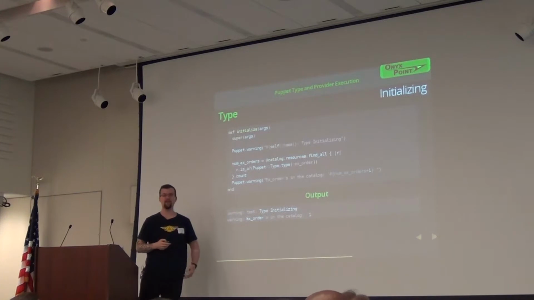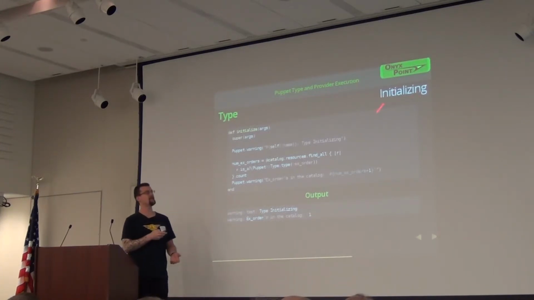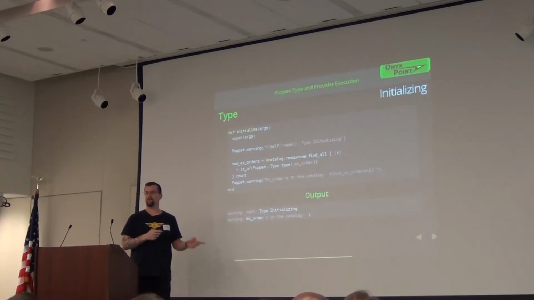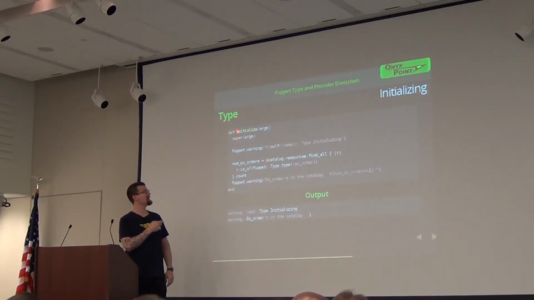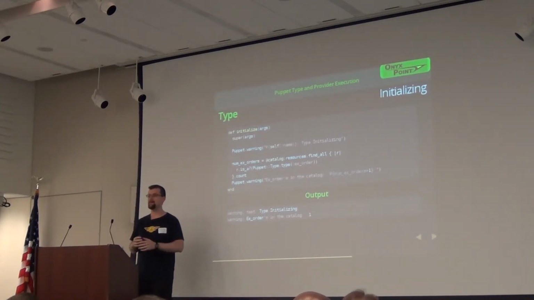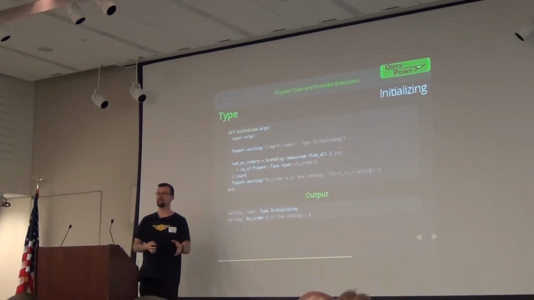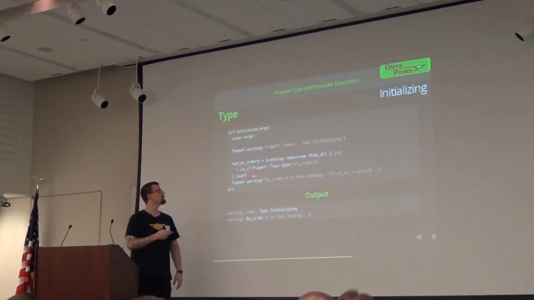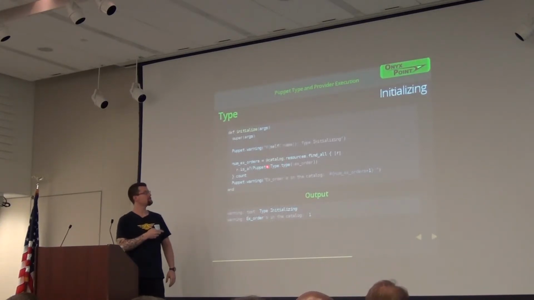So now after we've done everything in the type, now we're going to initialize it, because that makes sense. It's completely backwards, and I don't know why I haven't asked you. So again, in the type initializer, you want to call super to make sure you're actually getting everything the Puppet wants you to get, all the magic that happens behind the scenes before you do your own work. So here I'm going to print out that we're initializing.